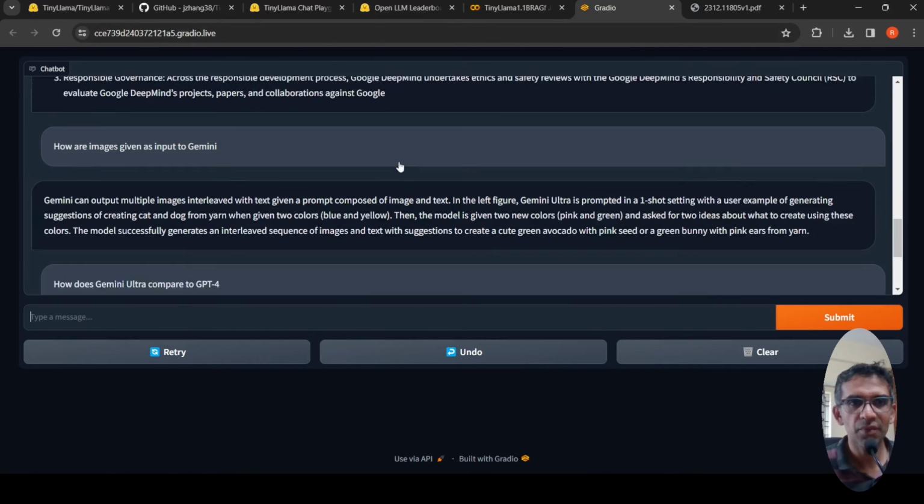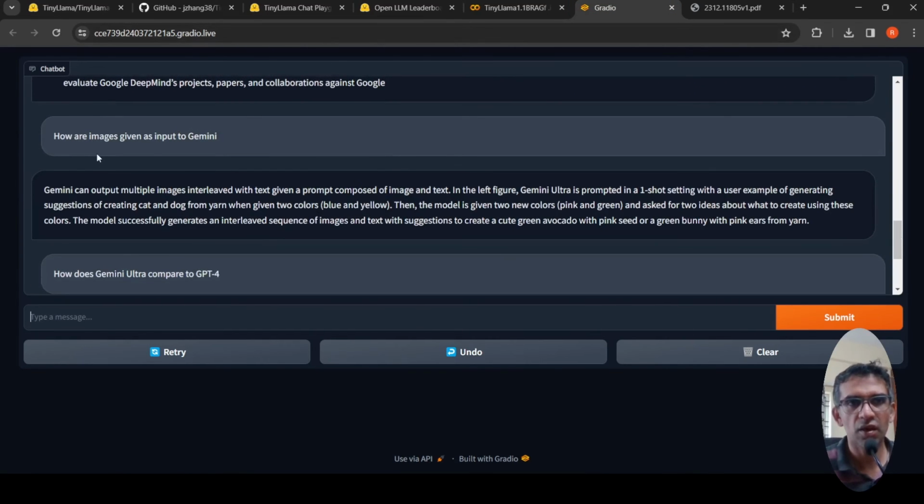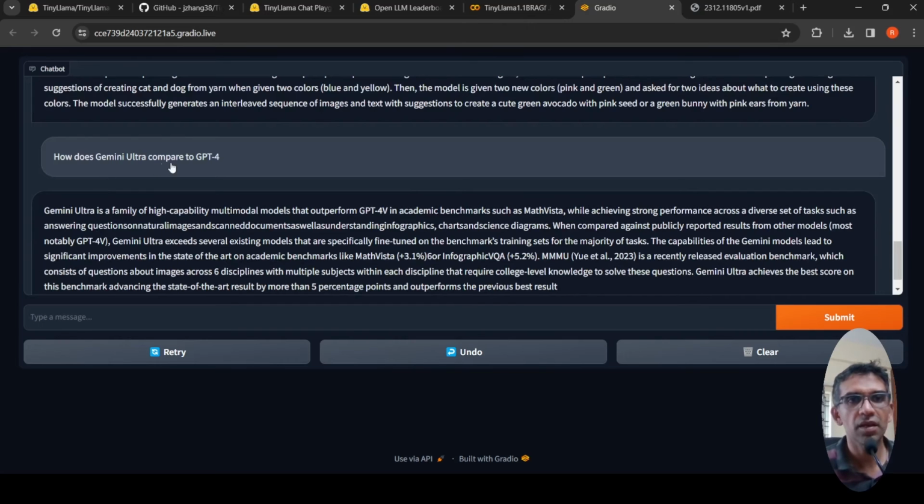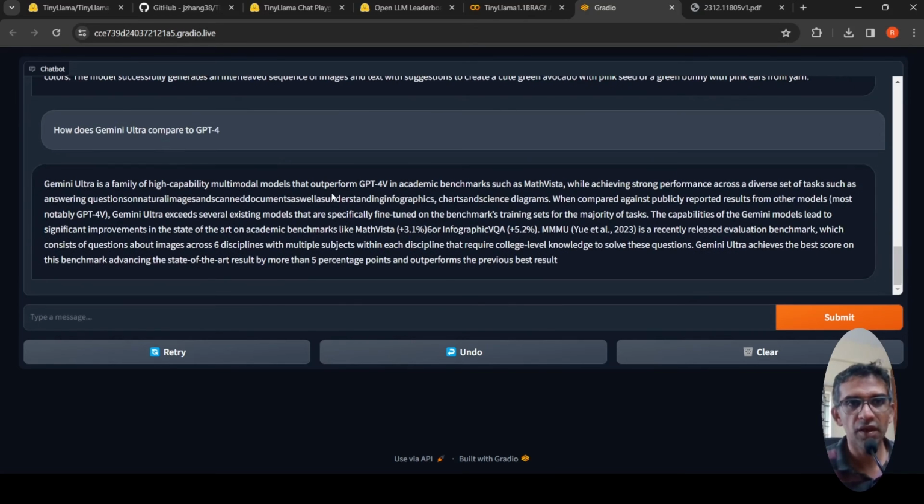But yeah, in some cases the responses are good, like over here, how are images given as input to Gemini? Here it says Gemini can output multiple images interleaved with text given a prompt composed of images and text. And it gives some example over here. Then I asked, how does Gemini Ultra compare to GPT-4? So here it says Gemini Ultra is a family of highly capable multi-modal models that outperforms GPT-4V in academic benchmarks such as MathVista and so on.